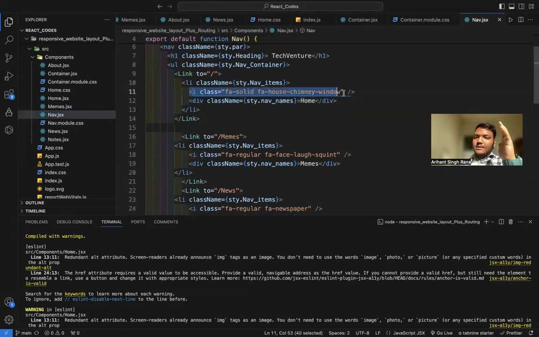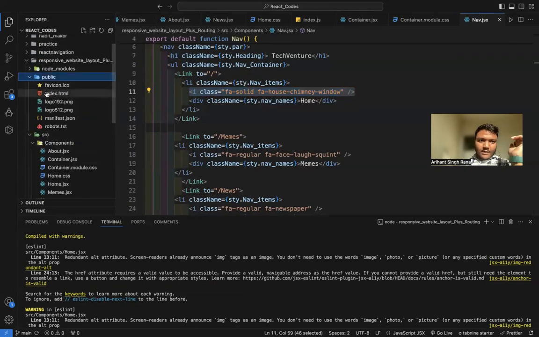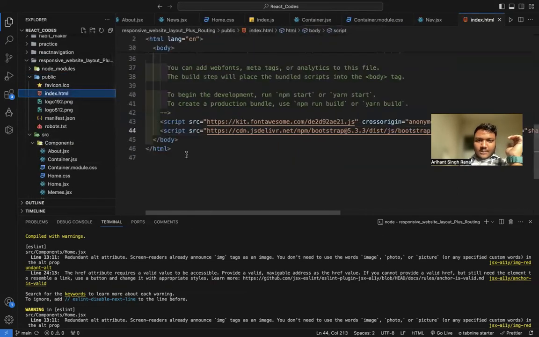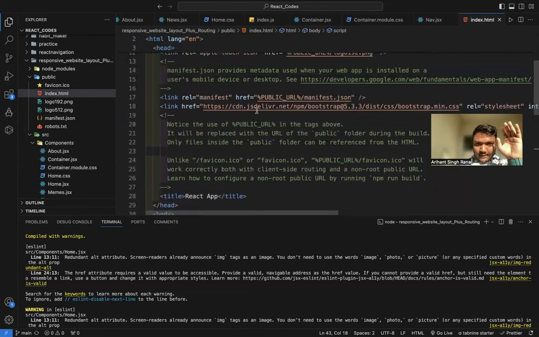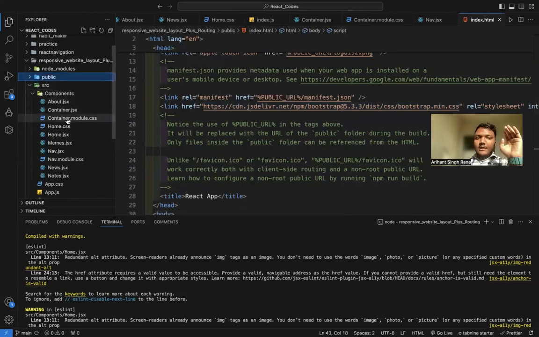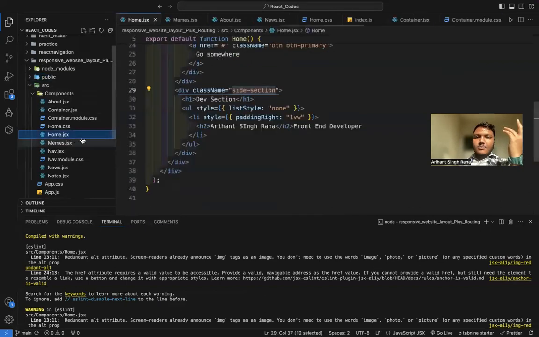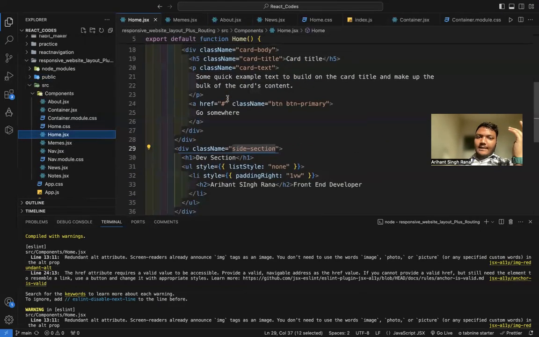First, I imported. Let me open my public folder, and inside of it index.html. As you can see, this is the script tag for my Font Awesome, and this is my link tag for my Font Awesome and Bootstrap as well. To use a Bootstrap or Font Awesome asset, I need to include their link and script tag inside my index.html. And so I did that, and after that, I used these i tags.